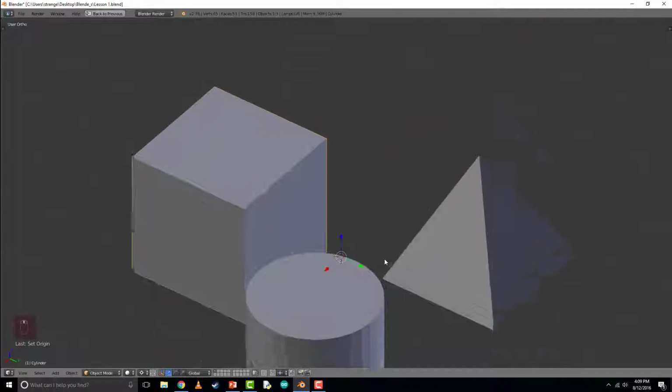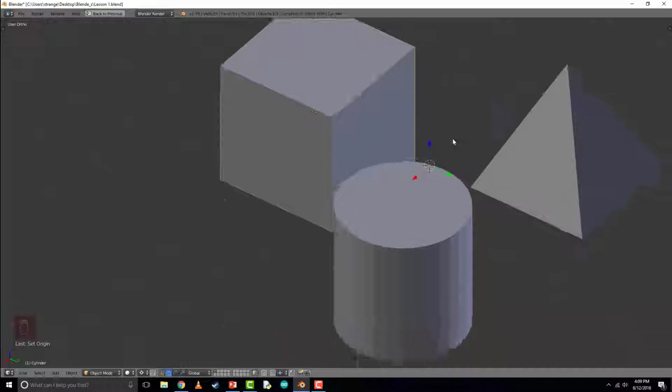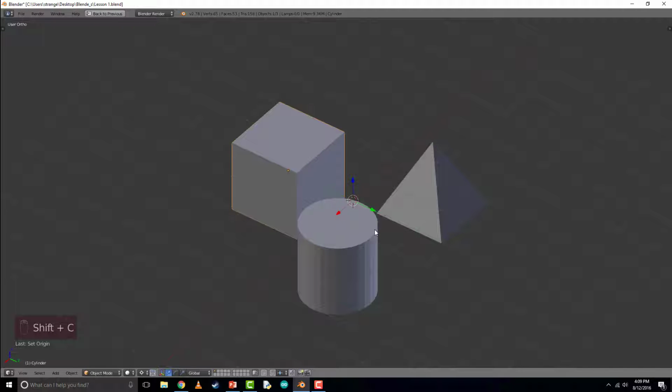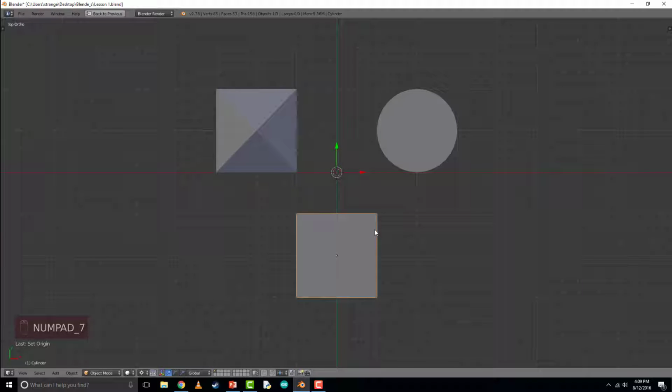Left and right, and up and down. Pressing shift and C will take us back to the center point. Clicking 7 on the numpad gives us the top view, 1 the front view, 3 the side view, and if we click 9, it takes us 180 degrees to the other side.